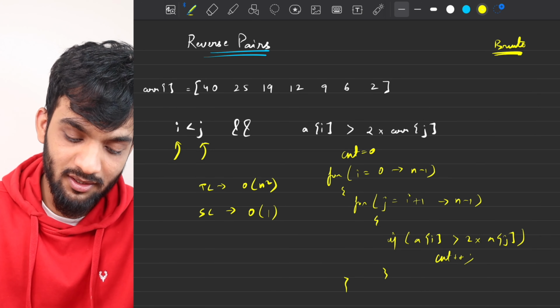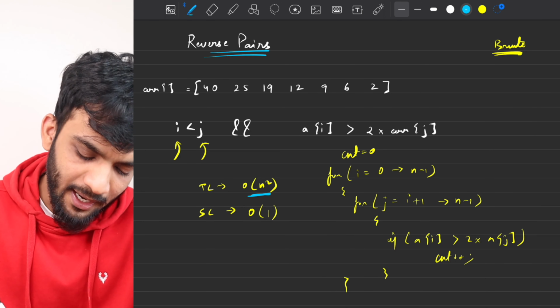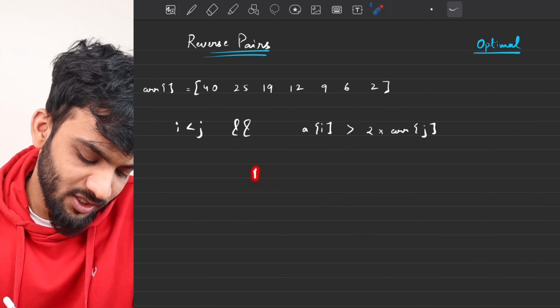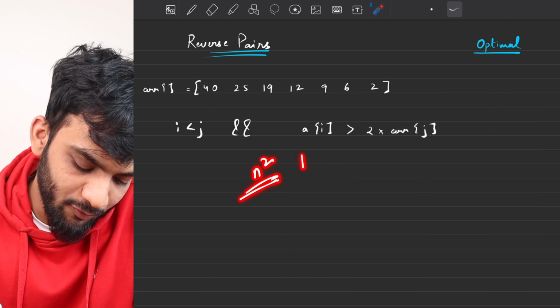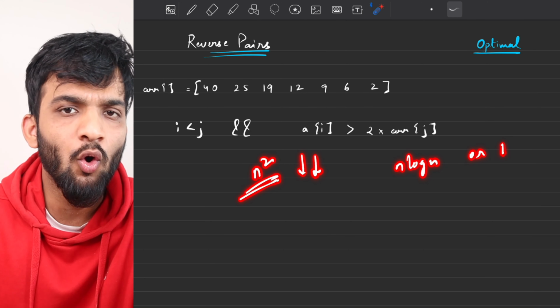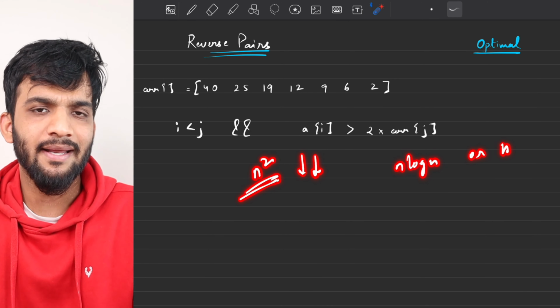Obviously, over here, the interviewer will not be happy with the n squared and he'll ask you to optimize it. This is when we move to the optimal solution. The last approach was taking n squared and we have to reduce it. If we have to reduce it, it will be somewhere in n log n or big O of n, and that is something we are getting as a hint.